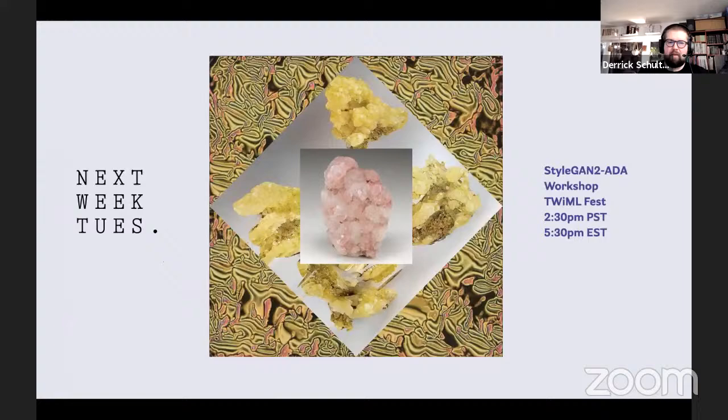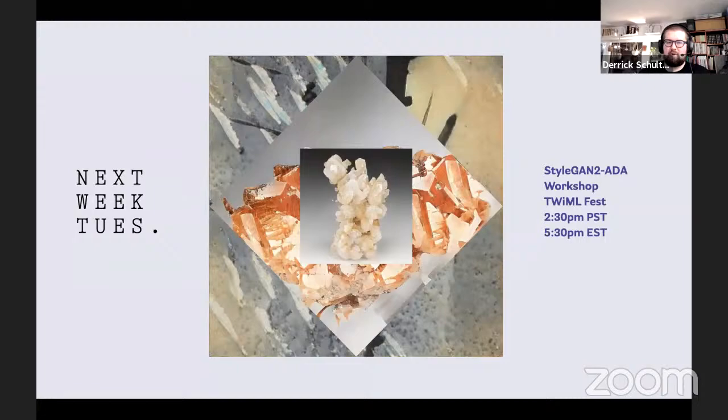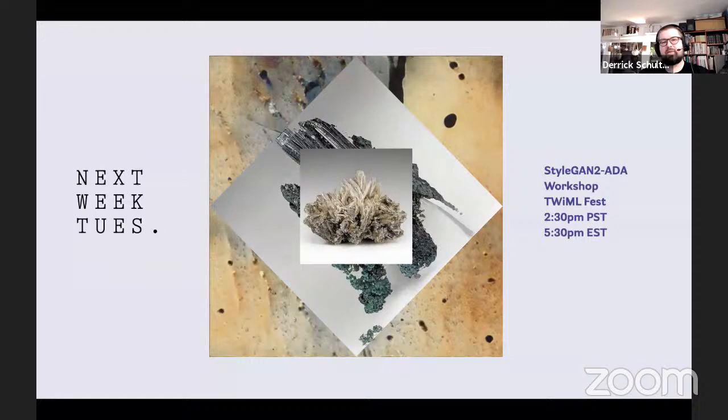And I just want to give one other special heads up that next week on Tuesday, I'll be doing a StyleGAN 2 ADA workshop. So it is a three-week-old model. We'll dig into generating images and video using StyleGAN 2. And you can find more info on the TWiML Fest website.